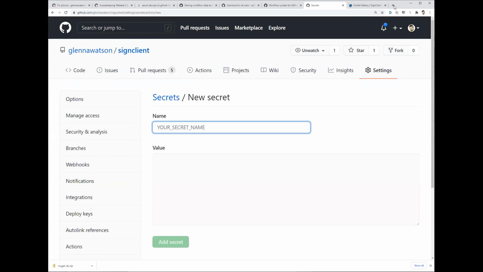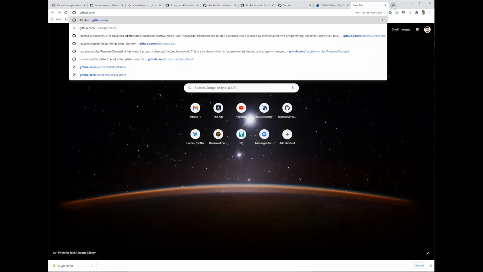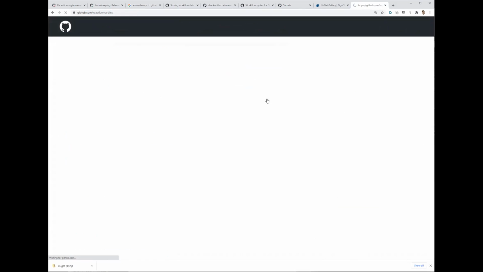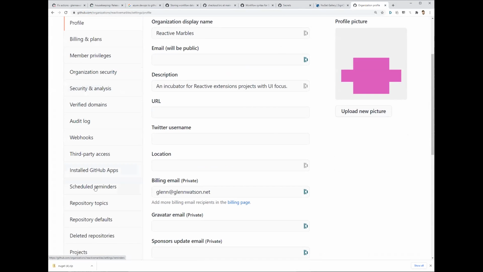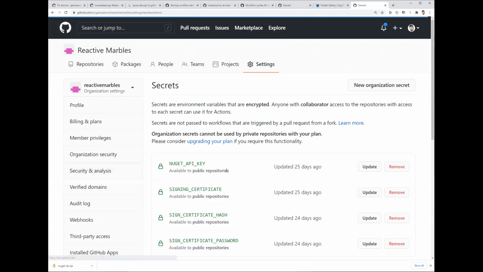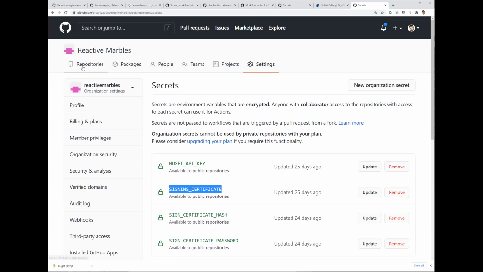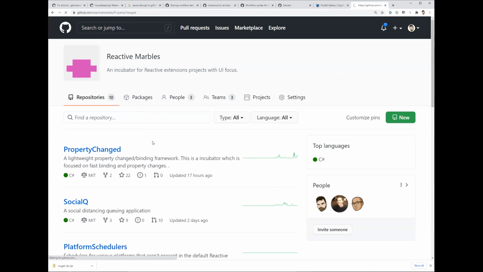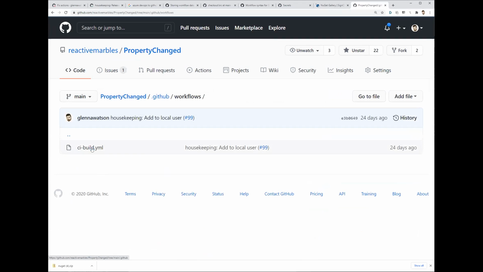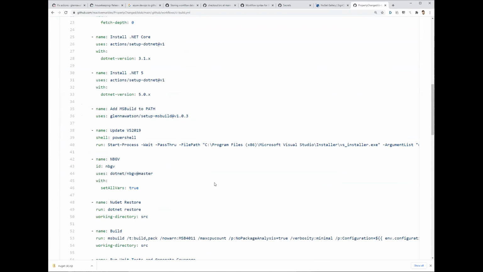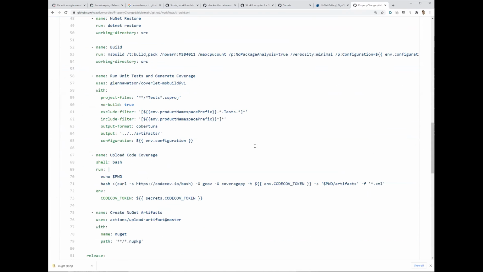I basically will have a, so for example, this one. So I have a secret in here, and it's basically a signing certificate, signing certificate hash, and signing certificate password. The certificate is basically just base 64 encoded. And then I'll use it, for example, to do a release. This one's slightly different to the other one you saw, where it doesn't use sign client. It actually uses, I will get the PFX, I'll get the value.